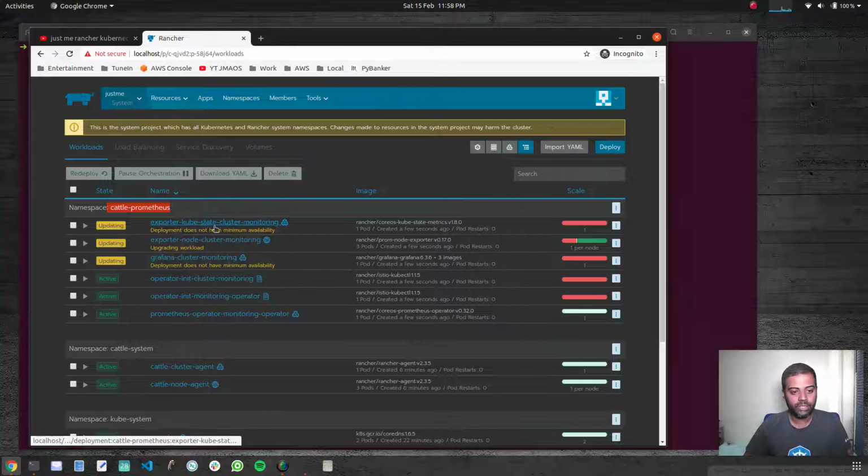So we've got kube-state cluster, we've got node exporter, we've got Grafana, we've got Prometheus operator, which is running at the moment, and node exporter is going to be a daemon set because we want it to be running on all the worker nodes we've got. So that's deployed as a daemon set. That's a deployment, and these two are stateful sets. Okay, so that's what we've got.